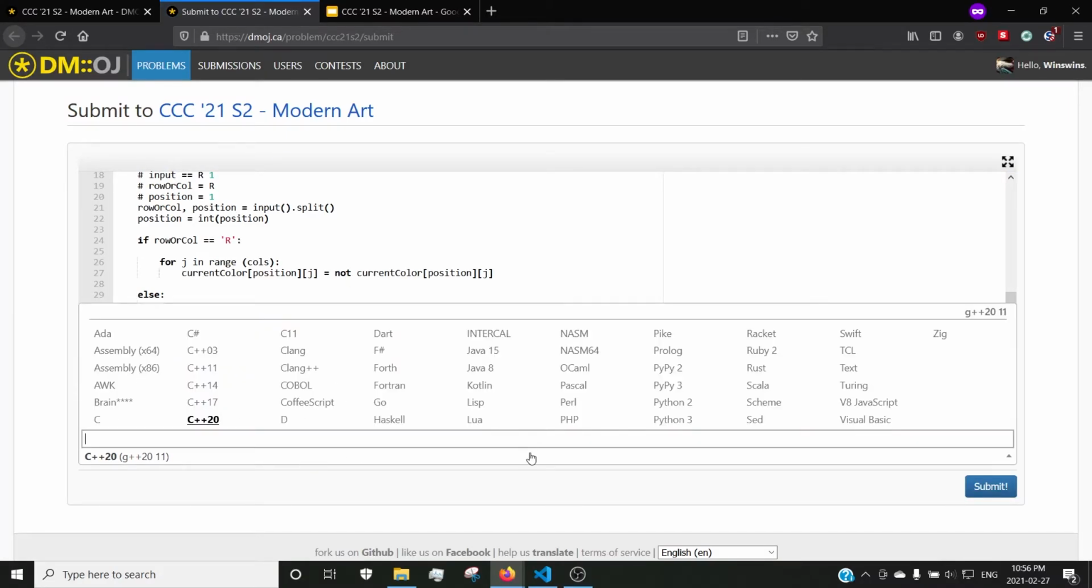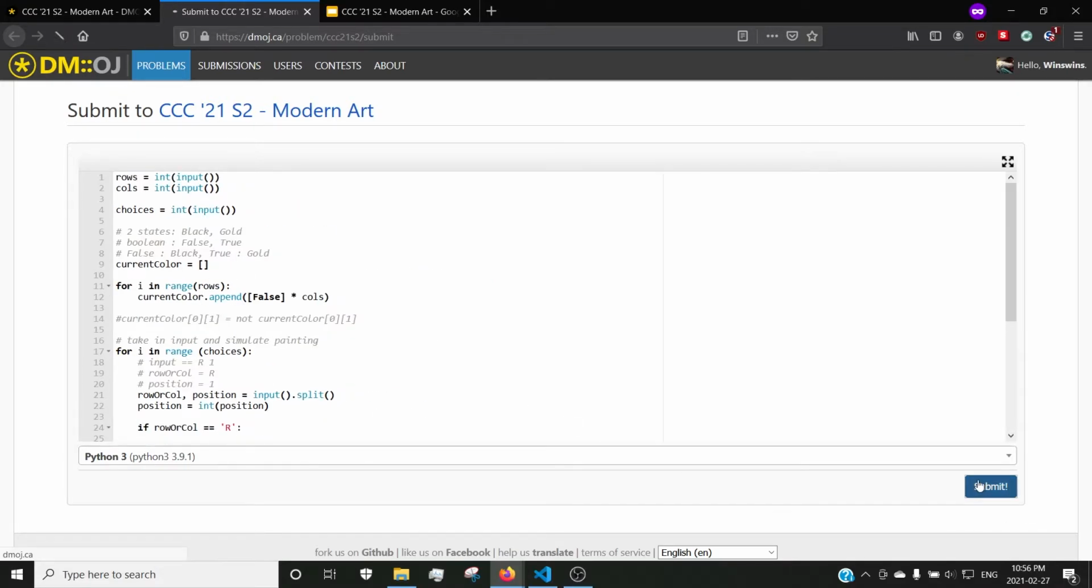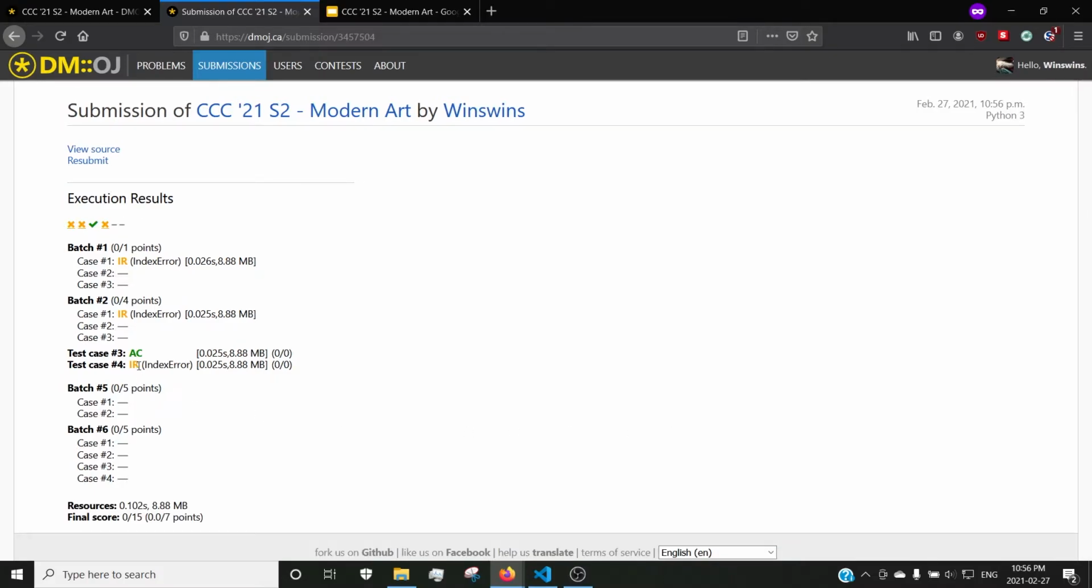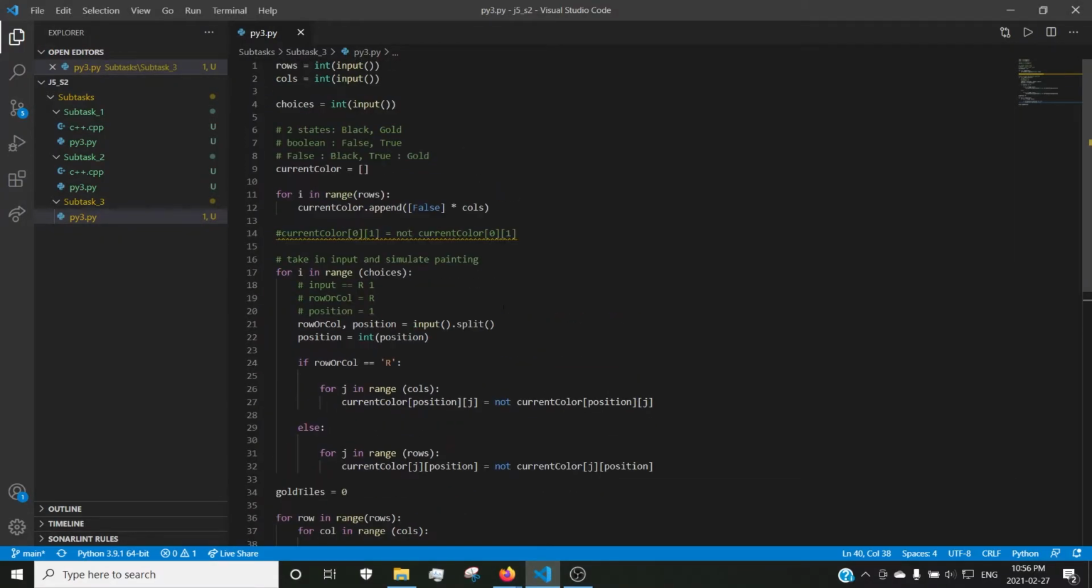We're going to switch our language to Python. And now we're going to submit it, and hopefully we get AC. And unfortunately here you can see that we're getting index error. So let's find out what's going wrong inside of our program. Index error usually means that we're accessing a list element that's out of bounds.